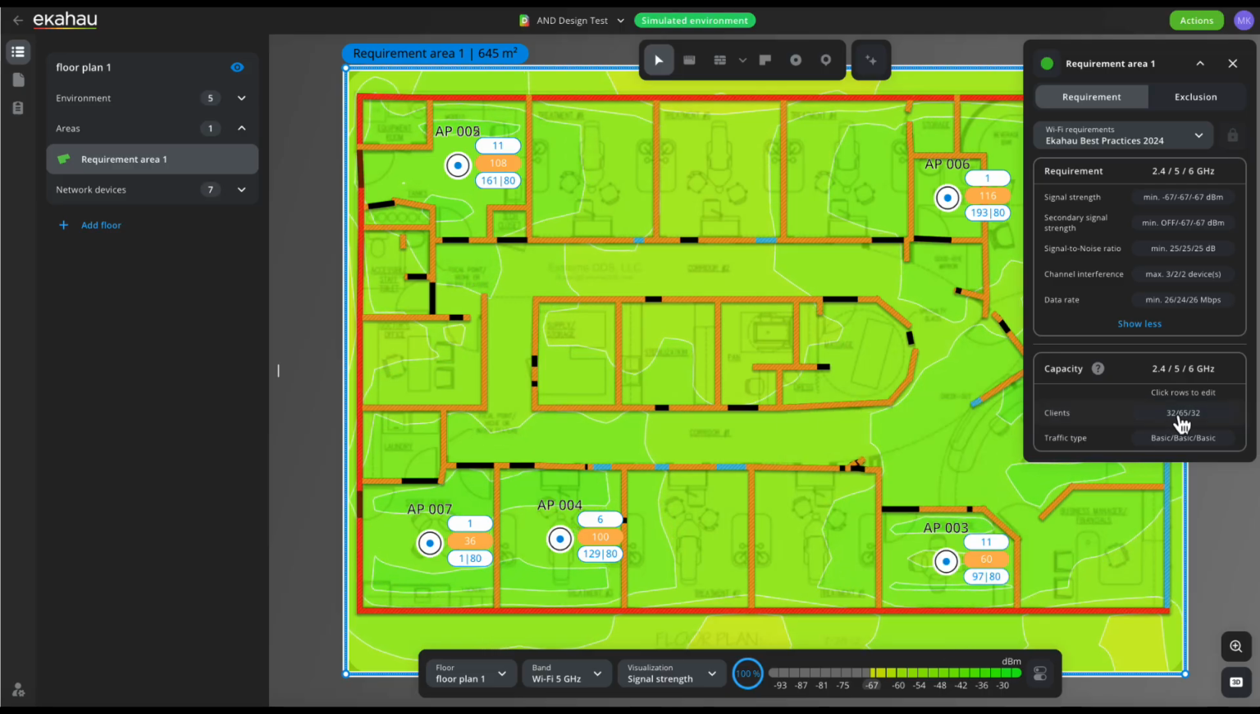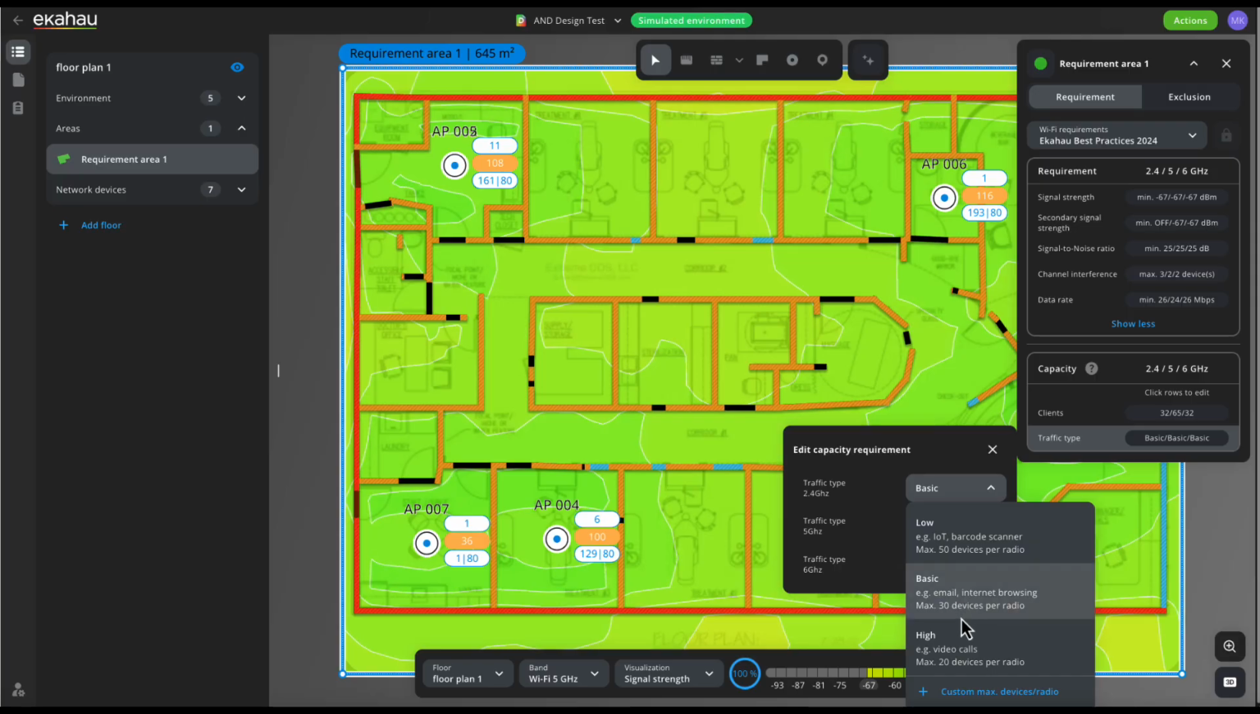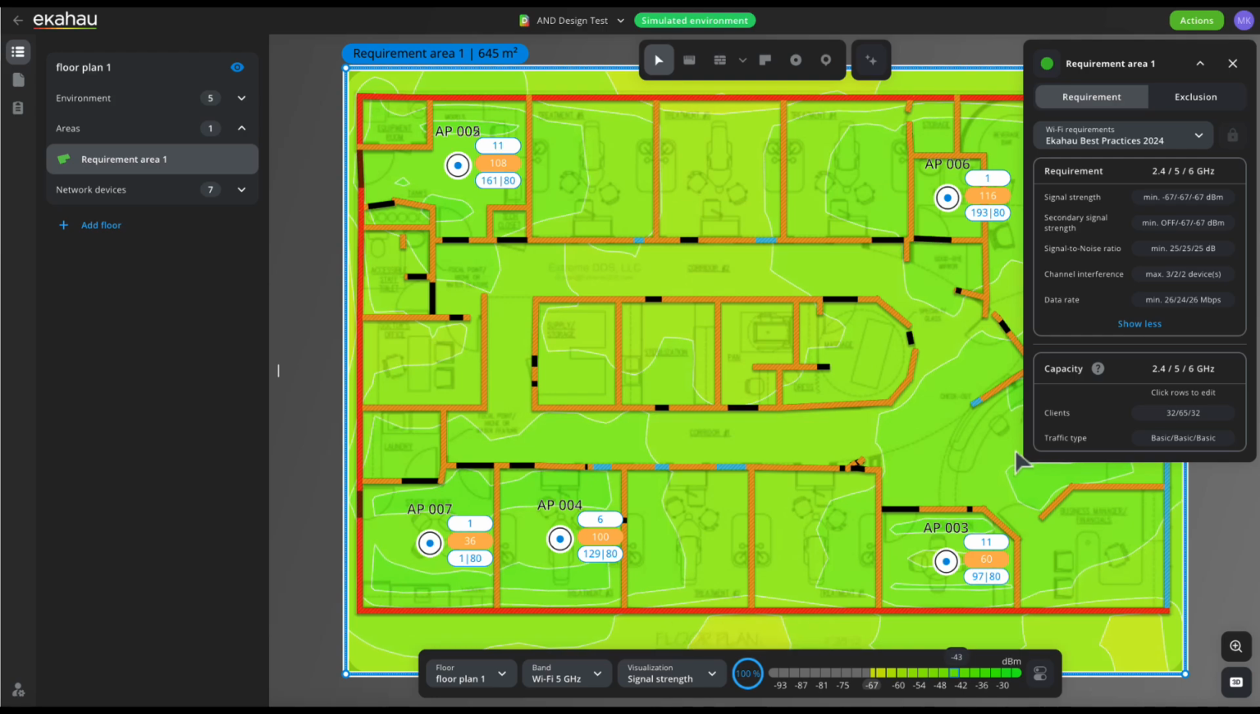As well, we can also click on the traffic type, and here we can change the traffic type for all of these bands, high, low, or we can set a predefined or based on our definitions traffic type. And once we do that, then all the parameters will change, and maybe it will decide to add more access points or less access points. Here we can push the threshold of the network to see how the network will behave.